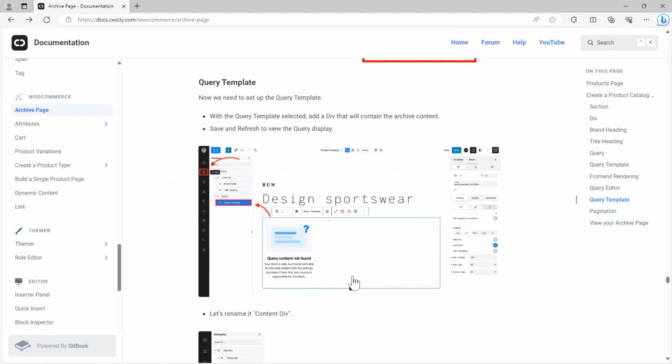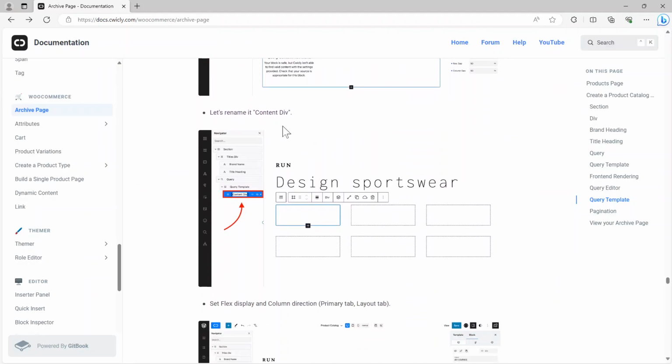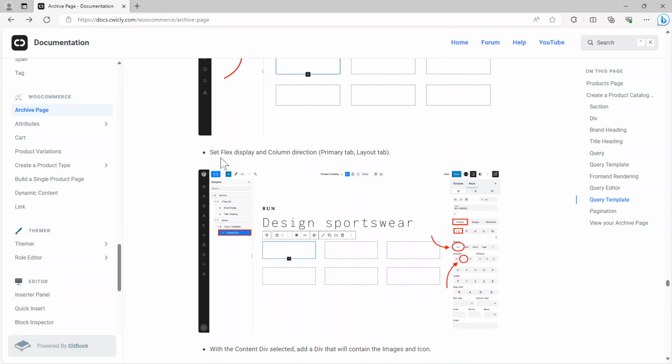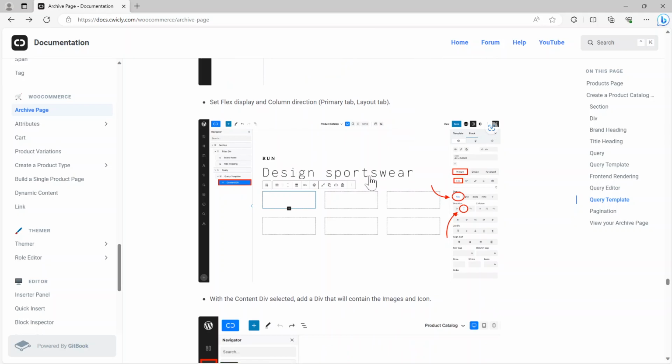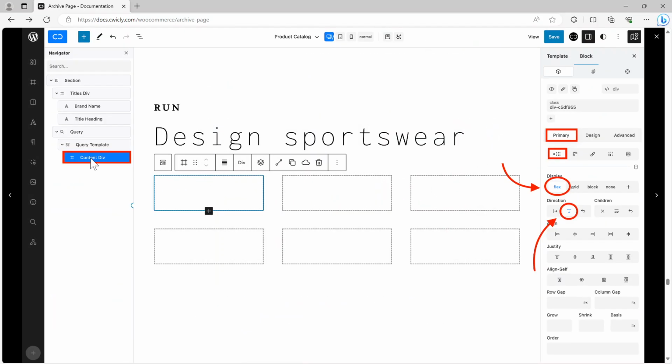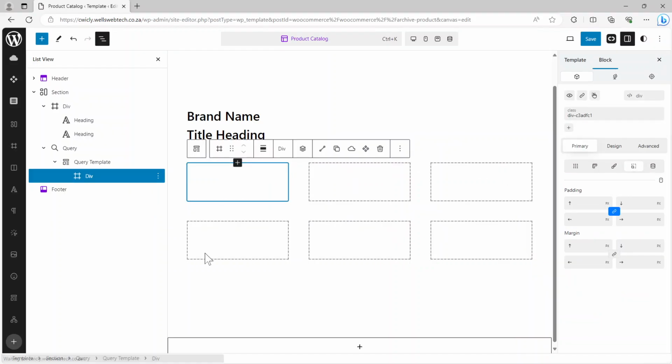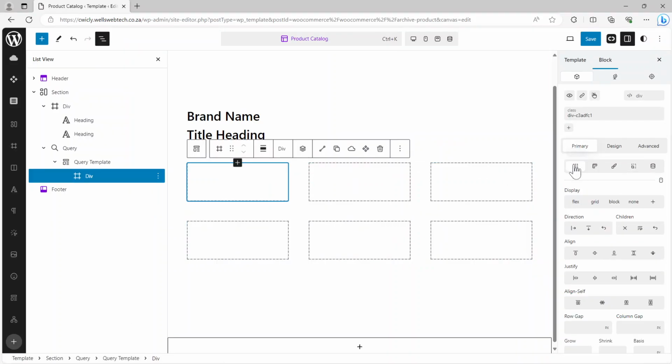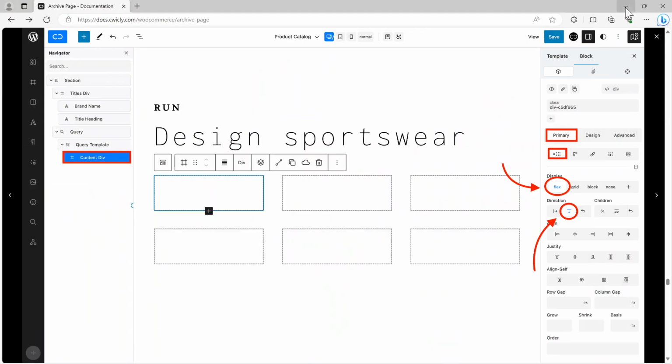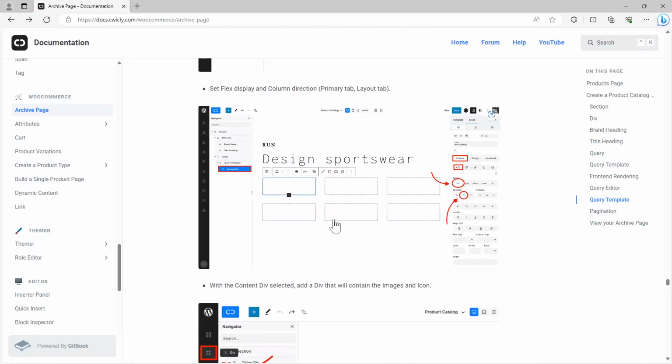Now there's some changes that they made to the div. Okay, save and refresh. Rename the content div. Set flex display and column direction. So we go back to our div. We go to primary, layout, flex, down. Okay, so let's do that. Primary, layout, flex down. Okay, we sort that out. Yeah, and that was on the div, hey? Okay, yeah, so that's been done.